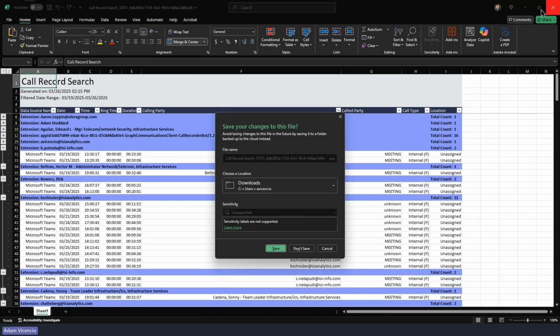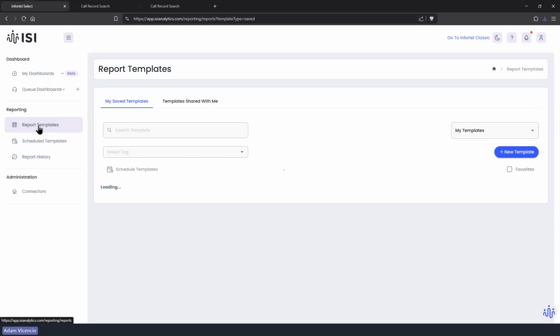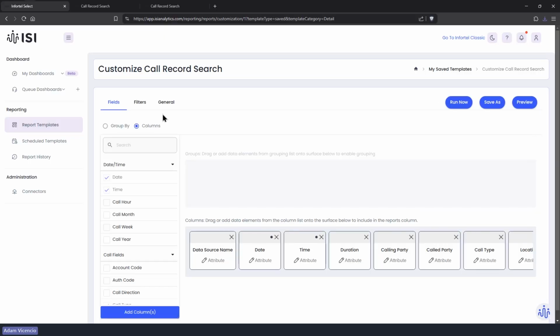Okay, so that is a quick rundown of the call record search template that we have in the product. I hope that you all begin to use this. I think that the new report engine is a lot smoother and a lot faster, and I use it a lot now to run a lot of my reports.